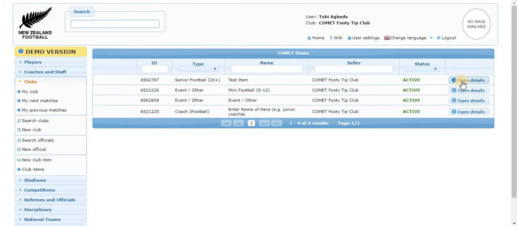Now, if this is the first item your club has created, this page is going to be a little bit blank. So, without further ado, let's go and create a new club item so you can have a look at what the process looks like. Again, from the left-hand pane here, select New Club Item.